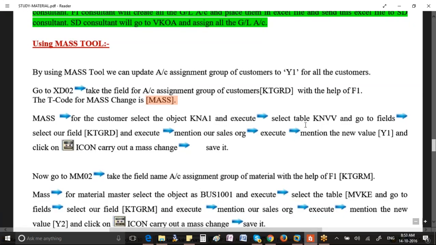If you want to do it for customer account assignment group, you go to the MAS tool and you should know what is the field of customer account assignment group. The field name is KTGRD. And what is the object name? KNA1, that's my table. Then you will go to the table KNVV under the KNA1 and select your field KTGRD. Click on execute. Give your sales organization. Again click on execute and give the value. Any value you can give, it can be Y1, Z1, A1, B1, anything. And then next you just click on an icon which you will be seeing there in green, red, blue, yellow colors: Carry out MAS changes.